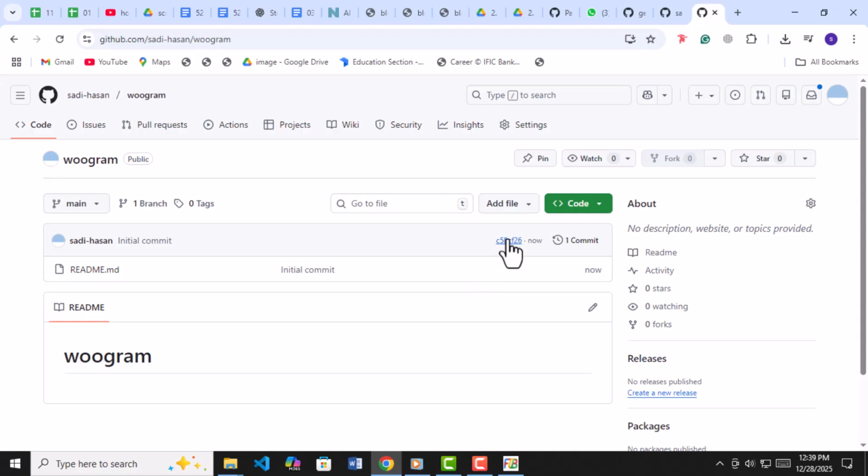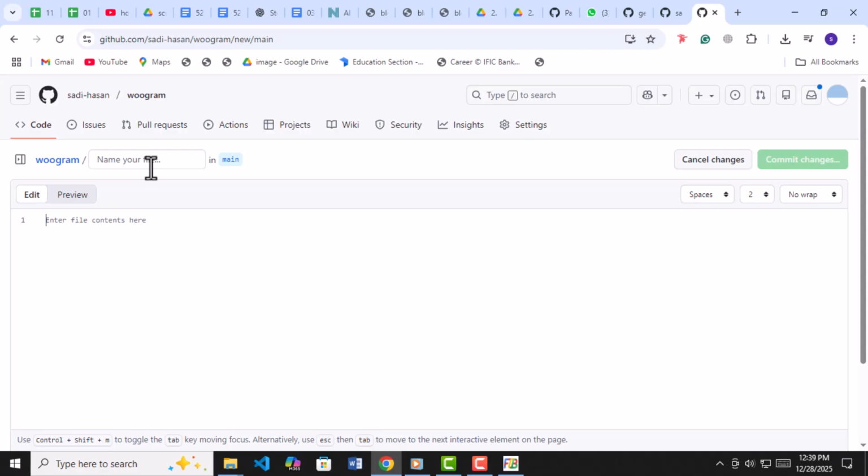Step 3. Inside the repository, click Add File and choose Create New File. This allows you to add the files that will be shown on your website.